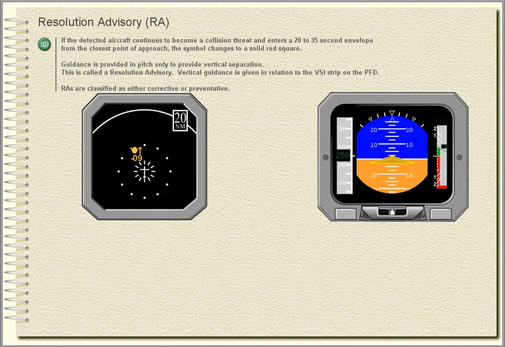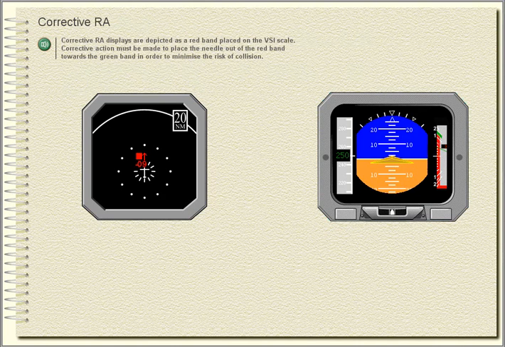Resolution Advisory, RA. If the detected aircraft continues to become a collision threat and enters a 20 to 35 second envelope from the closest point of approach, the symbol changes to a solid red square. Guidance is provided in pitch only to provide vertical separation. This is called a resolution advisory. Vertical guidance is given in relation to the VSI strip on the PFD. RAs are classified as either corrective or preventative.